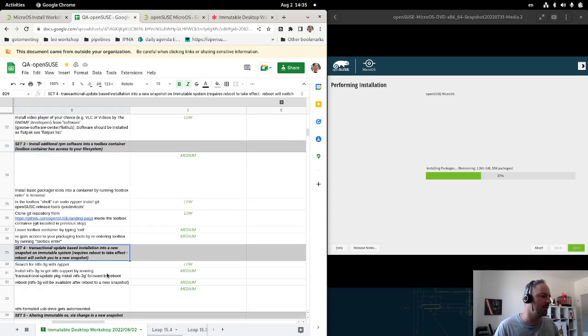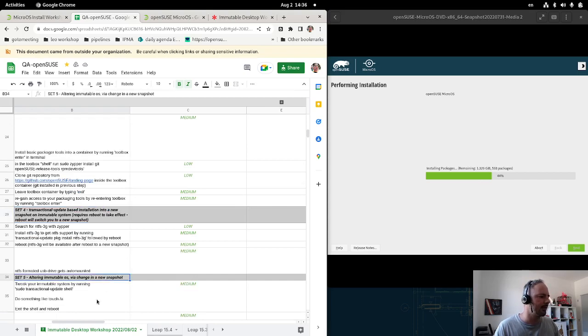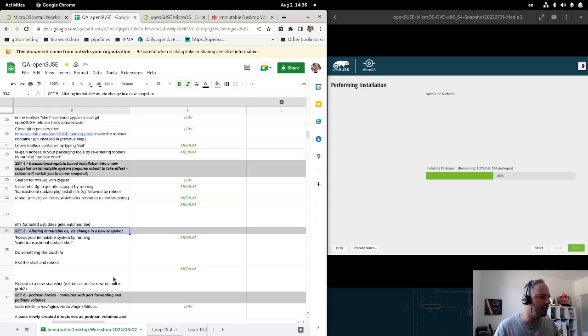Then we will get to transactional updates, which, as I mentioned, use snapshots, and you have to reboot to see changes. Then the next thing is changing the immutable OS, because as you may know, we are using a read-only root partition here. If you need to change something, in many cases it may not be a good idea, but there is a way. We will show you how.